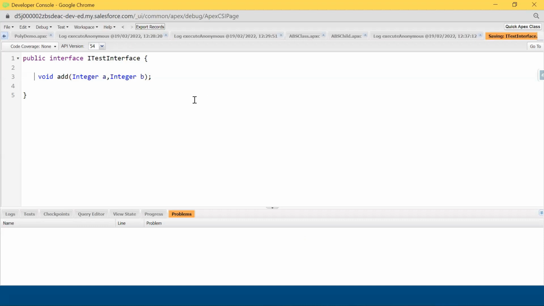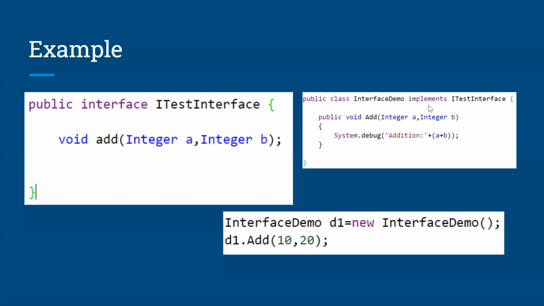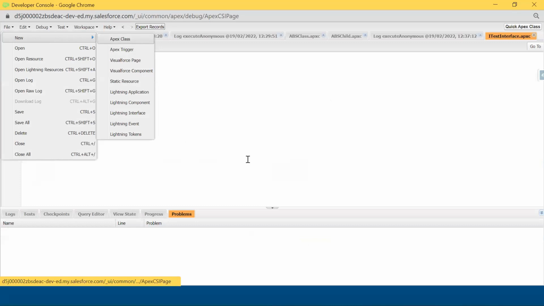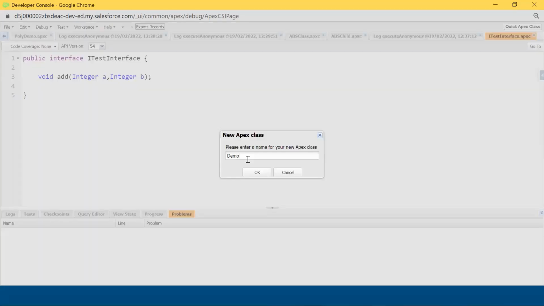So how to use this interface under the classes? Okay, and how to implement this interface under the classes? We can do it with the help of the keyword called implements. So if you want to implement any interface, you can use this keyword called implements in our Apex classes. So how to use that? Let me show you. Let me create a new class for you. Let's say demo int. Okay, click this OK button.